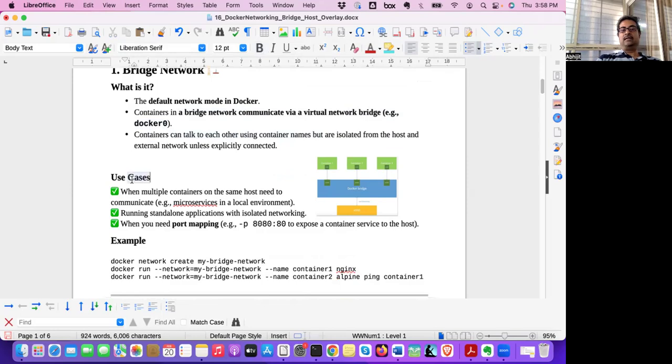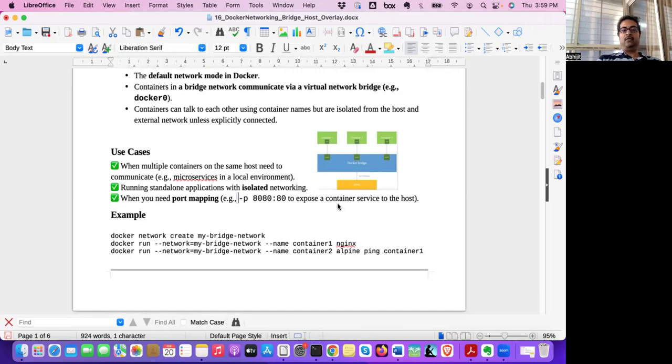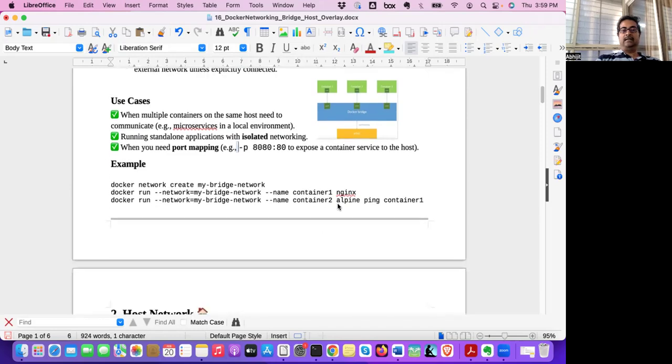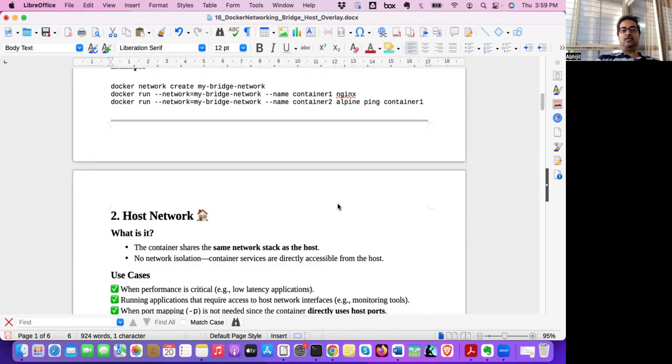So what are the use cases? When multiple containers on the same host need to communicate, for example microservices in a local environment, or running a standalone application with isolated networking. And when you need port mapping, like -p 8080:80, so a container service will be exposed to the host. Suppose this container is running on port 8080 here, and you can expose it to port 80 of the host. We'll see an example, but before that we'll go to host network.